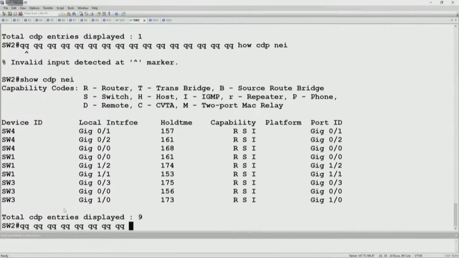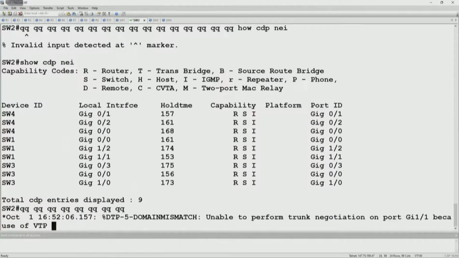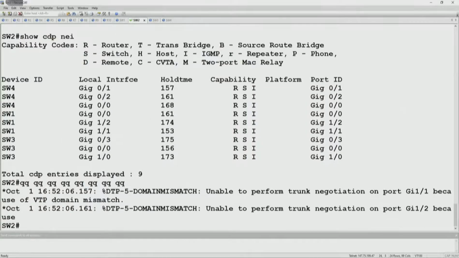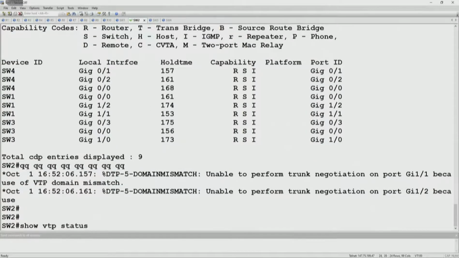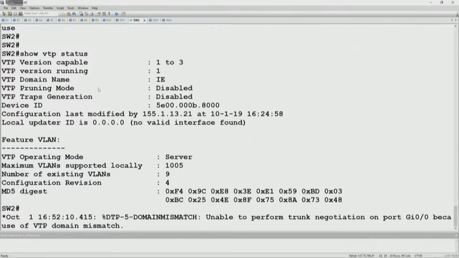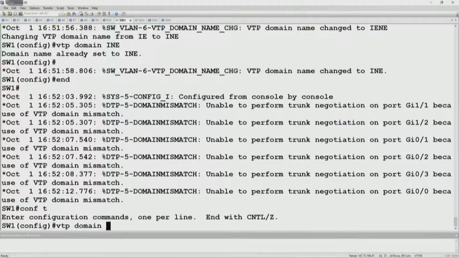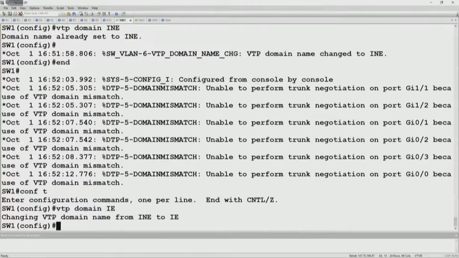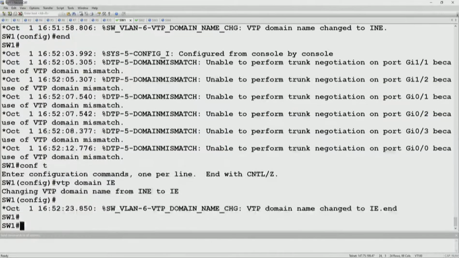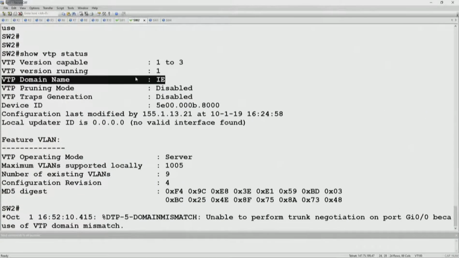And if we now look at the other switches and show VTP status, they learned the domain name. So actually they learned the one that I had the typo in. Let me change this back. VTP domain INE. So this is automatically going to be inherited if we don't have any VTP configuration.